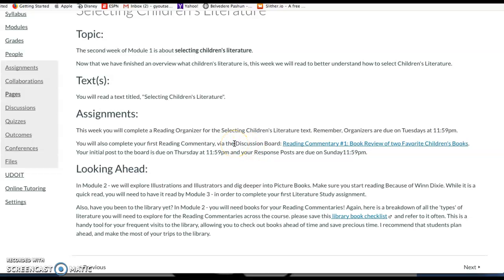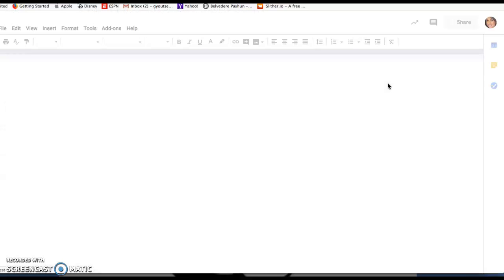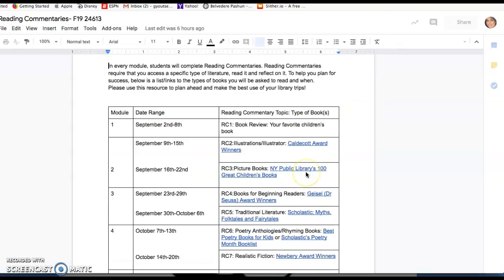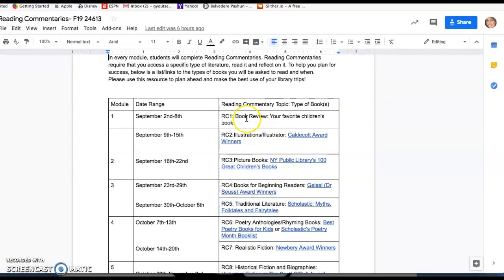And then the next assignment, this week you have your first reading commentary on the discussion board. So sometimes people refer to these as discussion boards. We call them reading commentaries because we're focusing on commentary of the books that we're reading. So I walked us through the last module on the looking ahead. If you did view that video, you're already familiar with the fact that we have this library book checklist to help you with your time management. Remember, you have to go to the library for these reading commentaries, and it is kind of a weekly job most of the time. So I have this checklist here to help you stay organized if you want to check out a few weeks at a time.